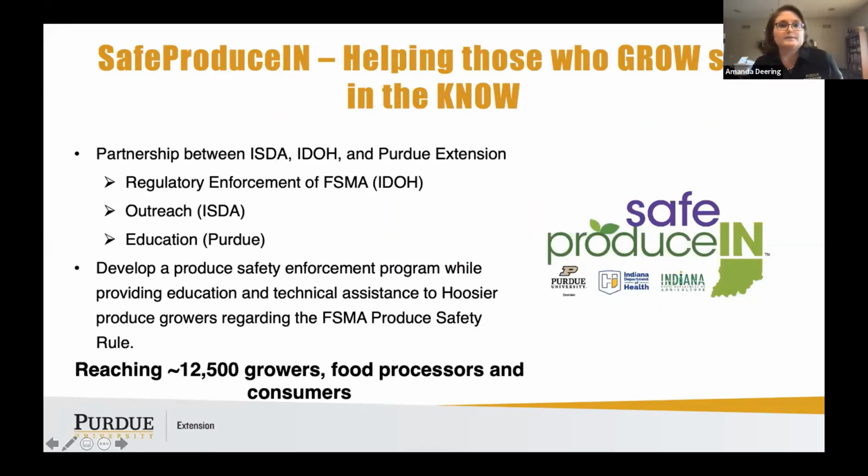So Purdue is part of the Safe Produce Indiana team. This is a partnership between the Indiana State Department of Ag, the Indiana Department of Health, and Purdue Extension. We formed this in 2016 as a group that came together, and we each have a different mission. The regulatory side of this produce safety rule, which I'll talk about in just a second, is overseen by the Indiana Department of Health. We have the outreach side that's held by Terry Gary with the Department of Ag. And then of course the education component is Purdue Extension.